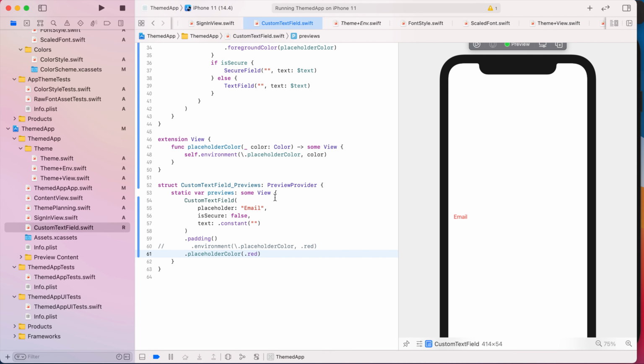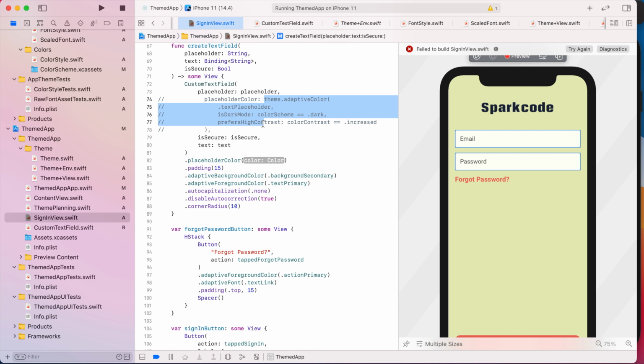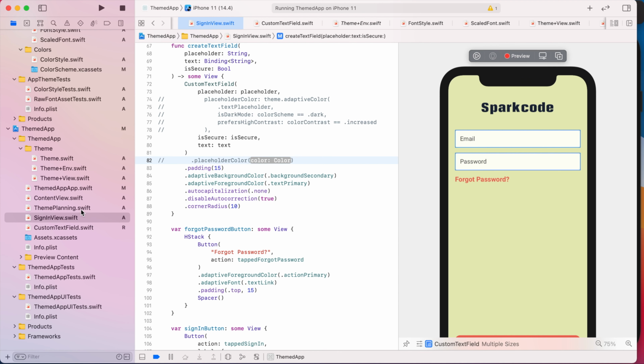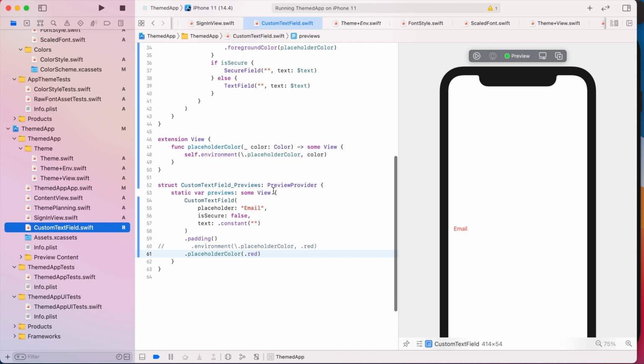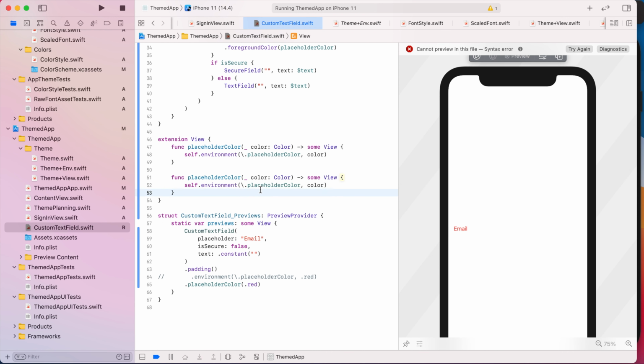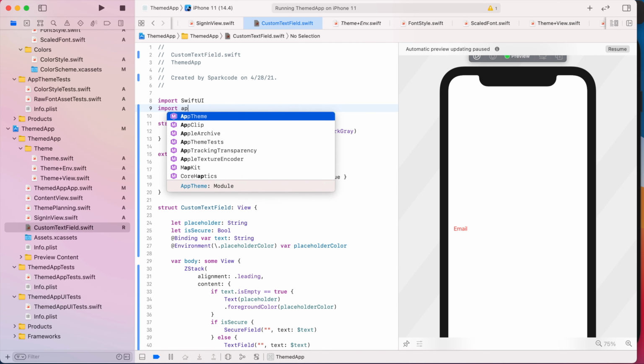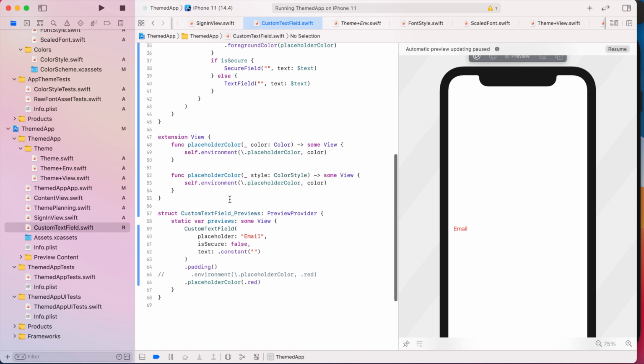And that works. So right now we still have the same problem as before, where if I do dot placeholder color, it still needs a color, which would be through this theme. So what we'll do is create a view modifier that'll do it for us. So I'm going to create another function for placeholder color. Instead of taking a color, I'm going to take in a color style from our theme. I need to import our theme at the top to get access to it.